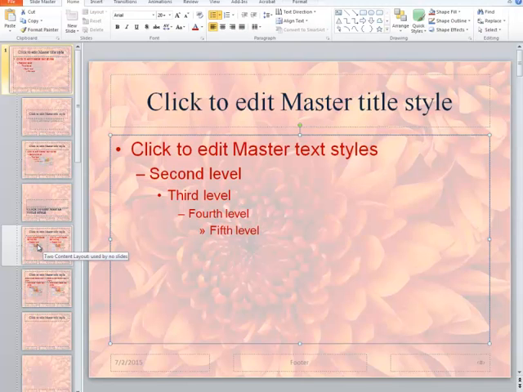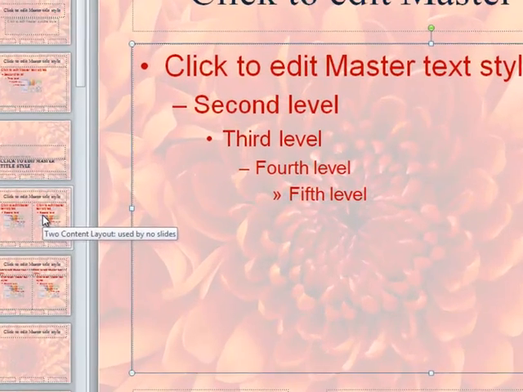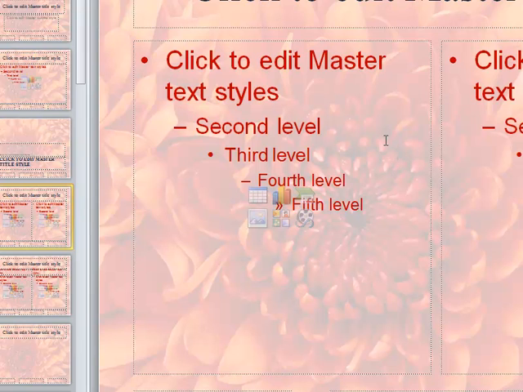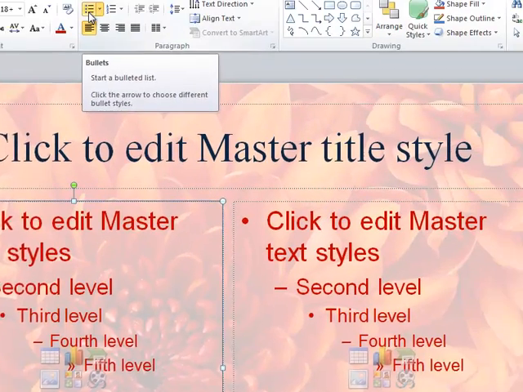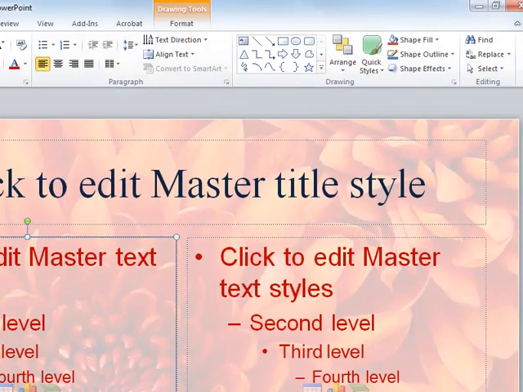The next thing that I want to do is customize a layout. I'm going to choose the layout which is called Two Content Layout. It is in the layout list number 4. Now this layout has 2 content placeholders and a title placeholder. And I do not want the bullets. So I click on the item on the left, and on my Home tab in the middle of the ribbon in the paragraph group, click on one time the bullets command, and bullets are now turned off for that placeholder in this layout.